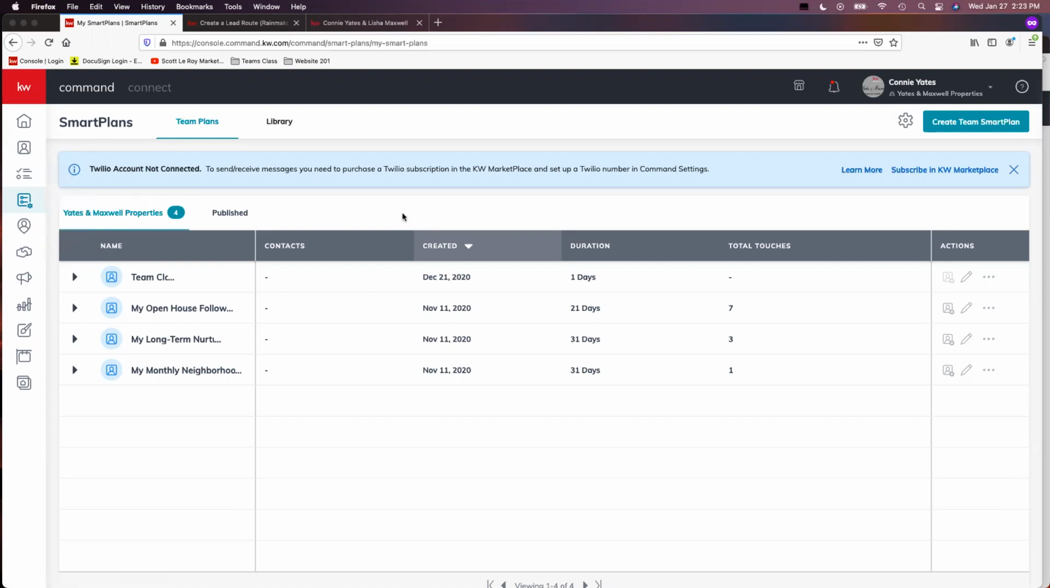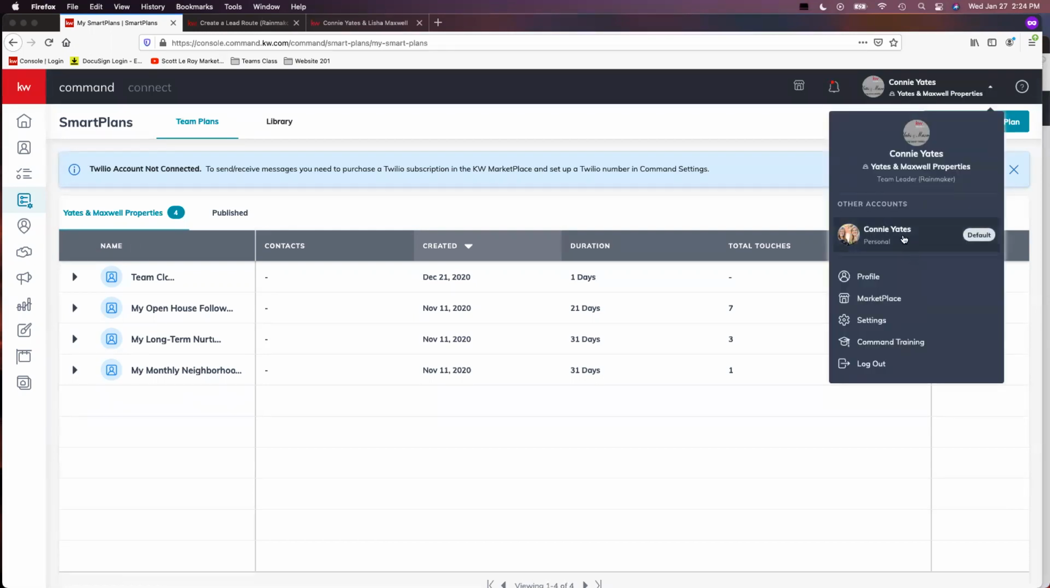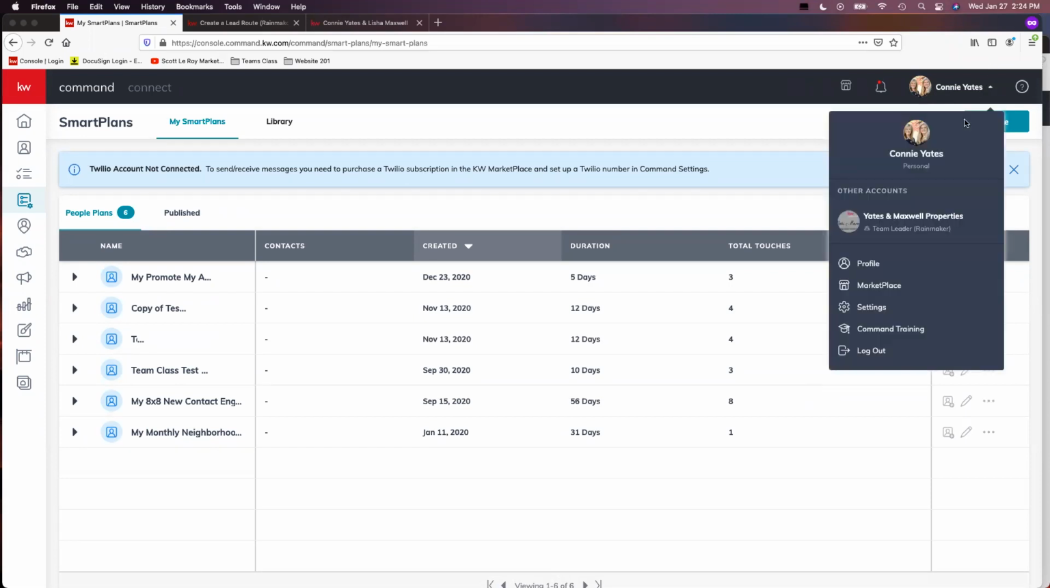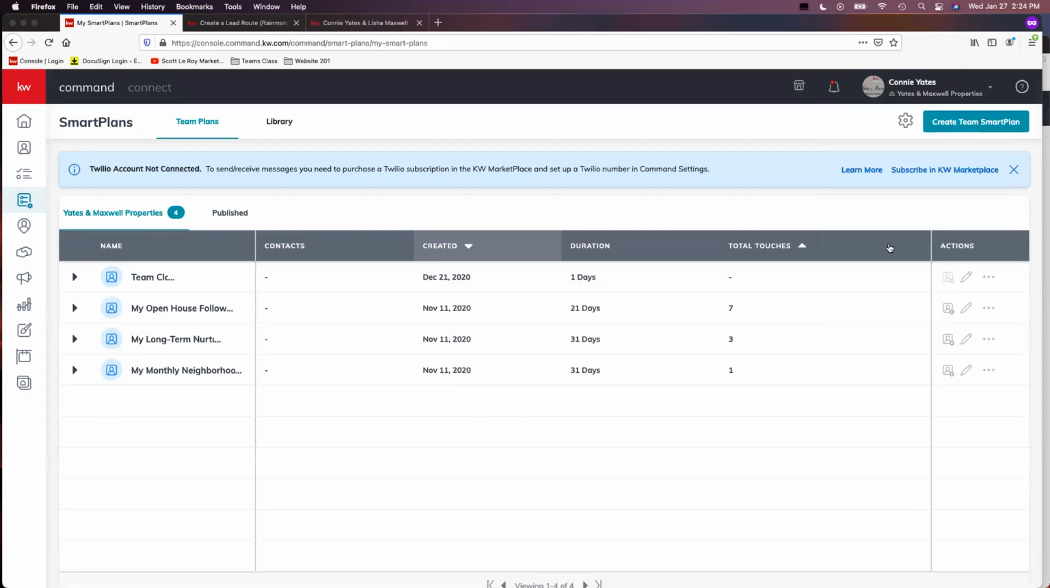But once you guys click on Smart Plans, you'll see on the top right-hand corner, still in my team account, but you'll notice if I toggle back to my personal account, I have different Smart Plans. So you guys actually have two different folders now for Smart Plans if you're a part of a team. You have your team ones showing up on your team profile. These can only be created and edited by people who have unlimited access and enhanced access.